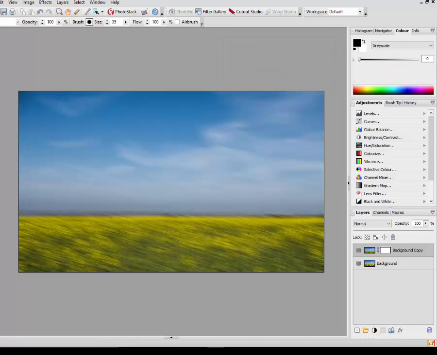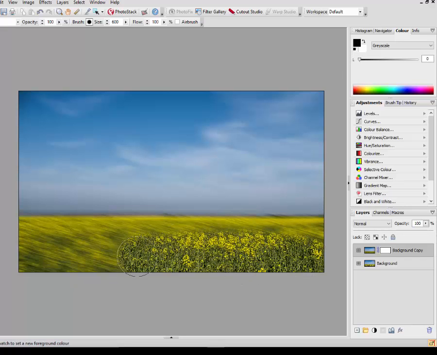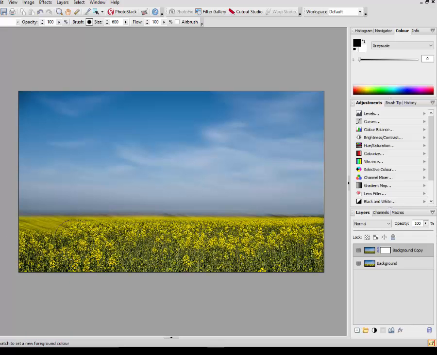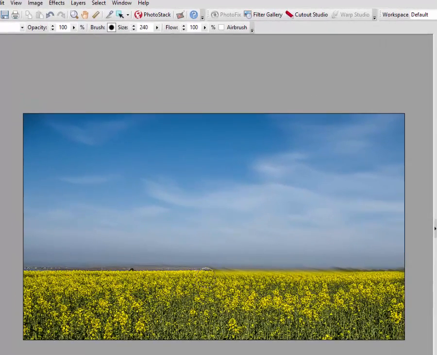Add the layer mask, go to paintbrush, which is already selected, get a bigger brush tool, black is the foreground colour, bring back these rapeseed and the distance for the horizon between the land and the sky, because that is the bit that is not moving.